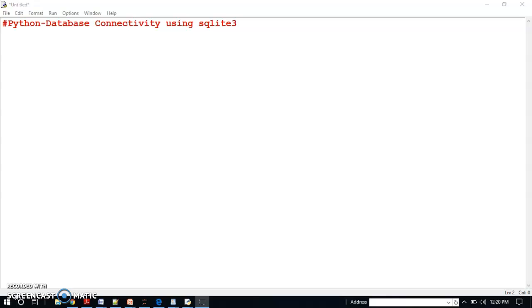SQLite 3 is ACID compliant and implements most of the SQL standards. It provides integrity, it avoids duplication, meaning redundancy, and data will be stored in a consistent manner. That's why we'll prefer SQLite 3 for today's demonstration. So let's get started. Initially, we need to import the SQLite 3 package.